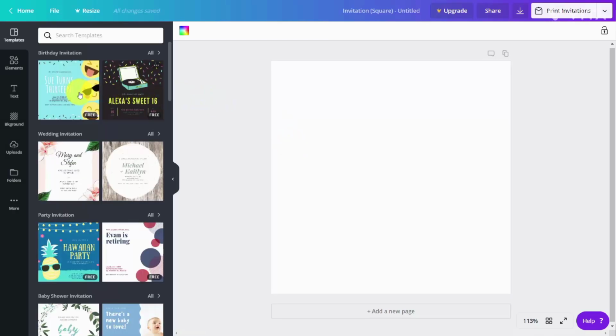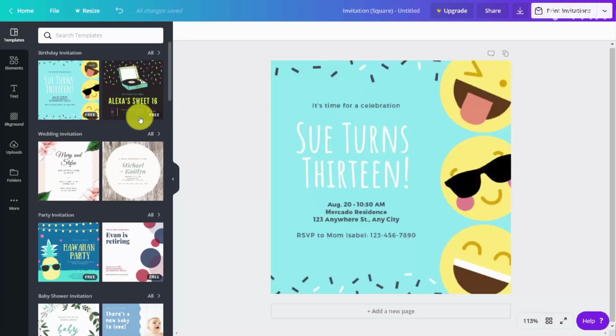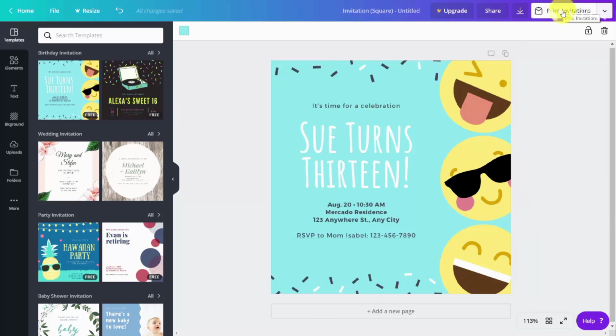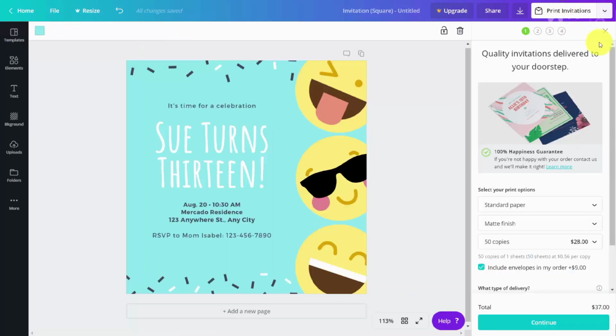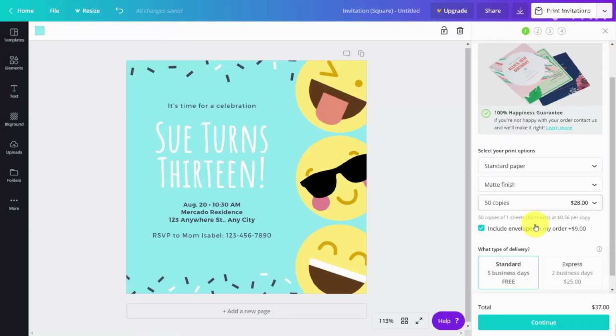Of course, what you'll do is choose a template. You'll then edit it to be what you want it to be. And then you'll go to this area that says Print Invitations. And what you'll notice is that you're going to be ordering invitations to be sent to you. And you can have envelopes done with them also, or you can do the envelopes yourself.